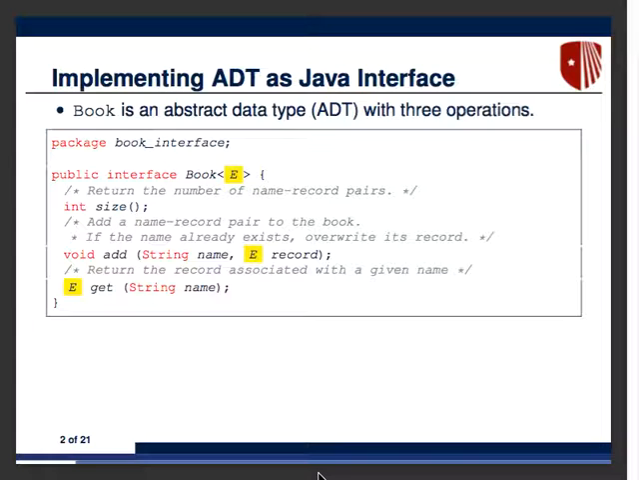But in this case, we're going to do something different. We don't want to throw any exception. If you find that the name of the name-record pair you want to insert already exists, you will simply overwrite the value by whatever the new value is. That's a new behavior you want to implement.